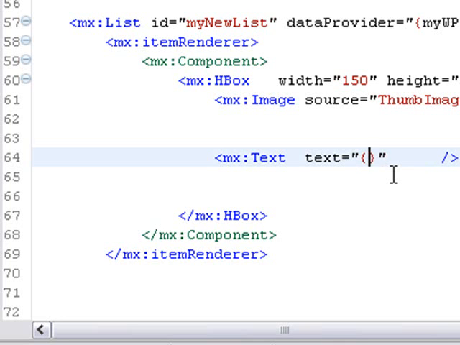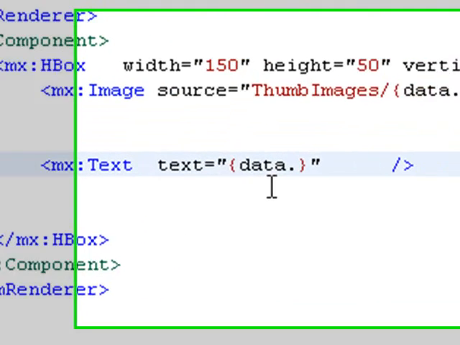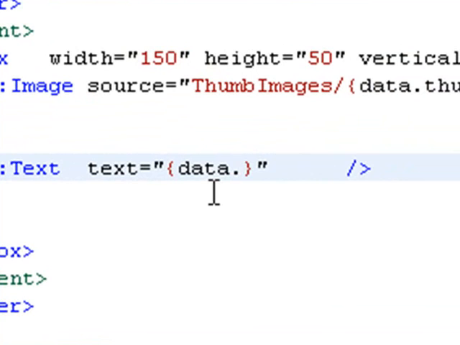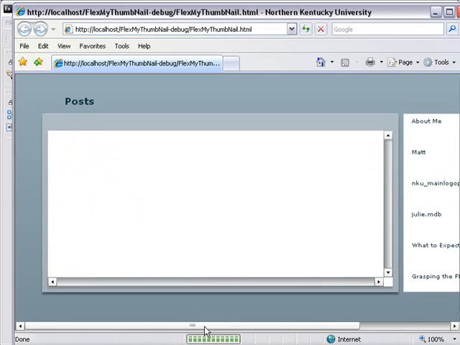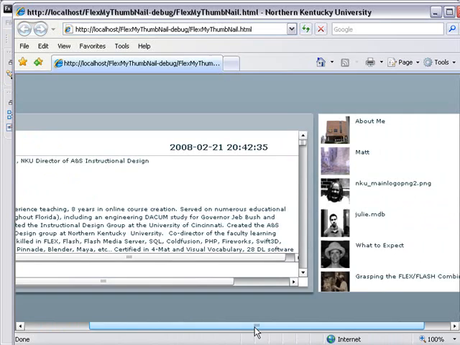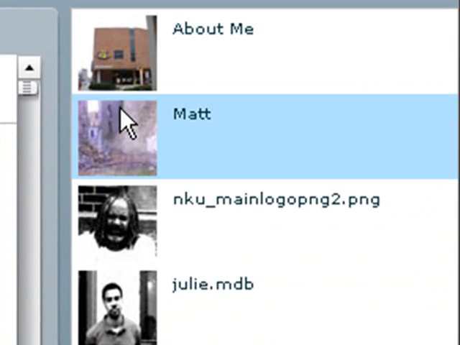Use that magical data item, which is populated from the item renderer each time it goes through a different element in the array collection. So data, and just use dot syntax to refer to the element of the XML that you're wanting to bring in. In this particular instance, it was post_title. Okay, let's run this and see if we get anything. And now indeed we are populating the list box with an image and the title.